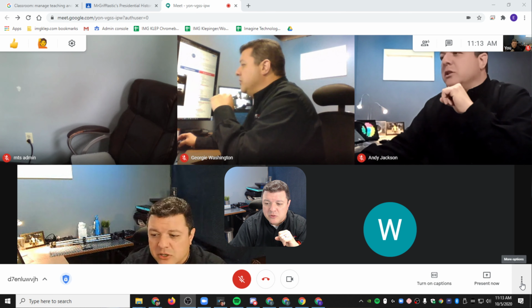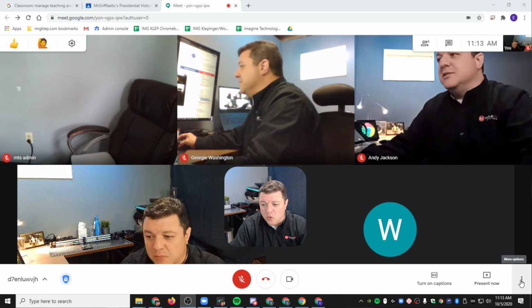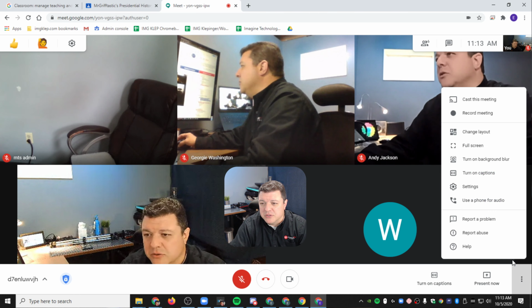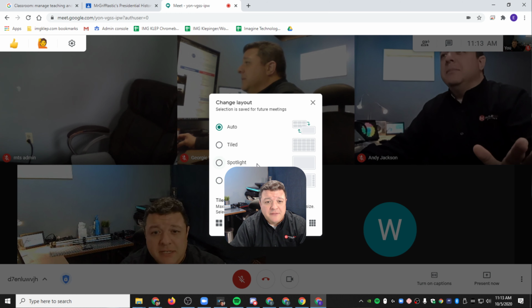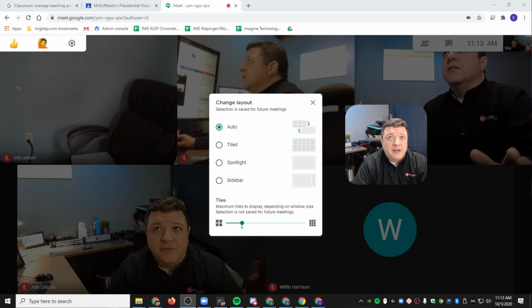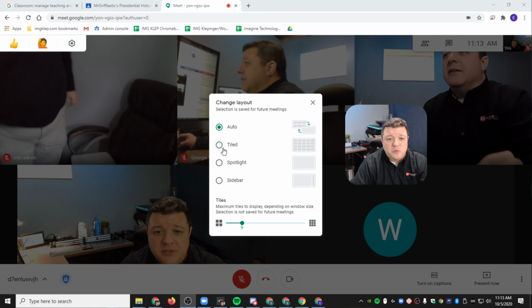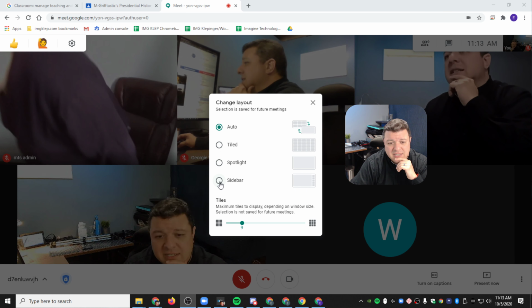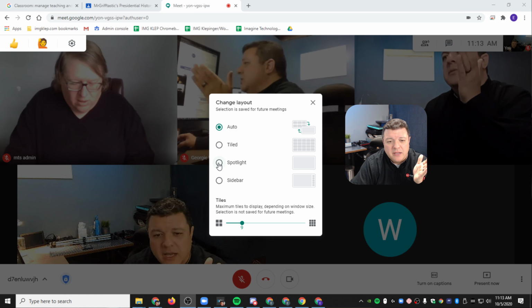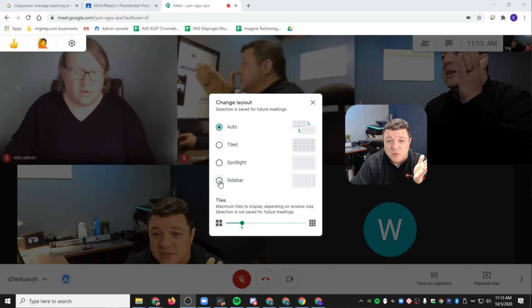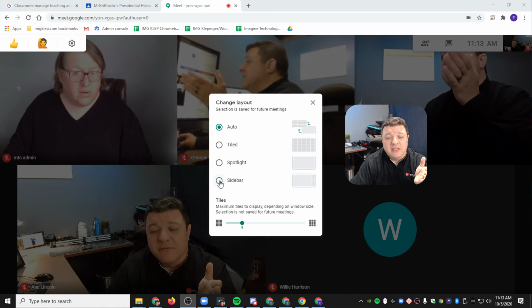The next thing we're going to do is scroll down to the bottom where it says More Options. We're going to click those 3 dots right down here, and we're going to change our layout. We have a couple of different layouts, and I'm going to move myself out of the way. We have tiled, spotlight, and sidebar. On the spotlight option, this is what we want. Sidebar is kind of nice as well, but you can still see different kids on the side.